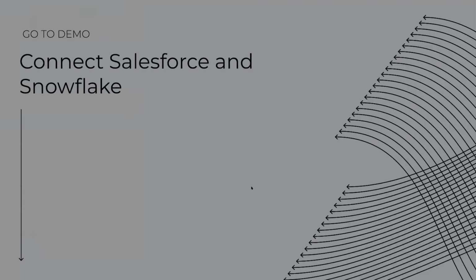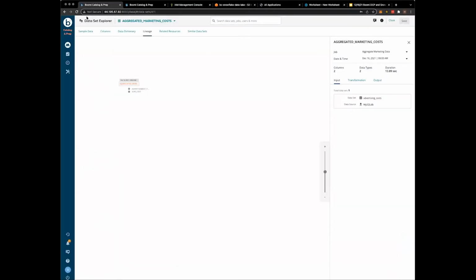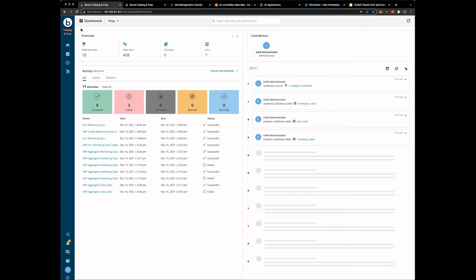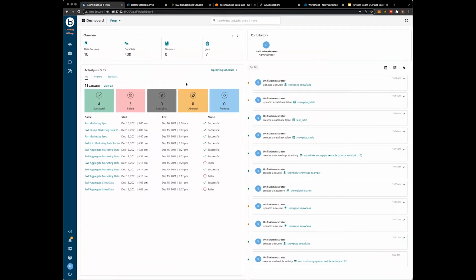Cool. And now that we've gotten a general introduction out of the way, we're going to go ahead and switch to a walkthrough as well as a demo of how to use DCP. So the first thing I'm going to do is take you to the home page. And this is going to be just a basic dashboard.